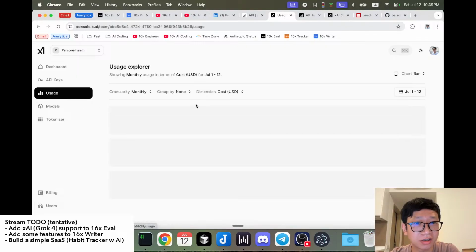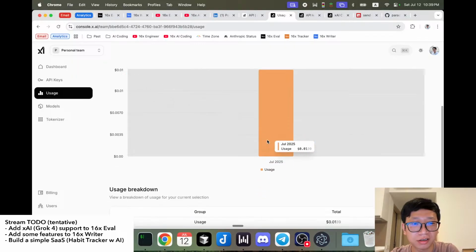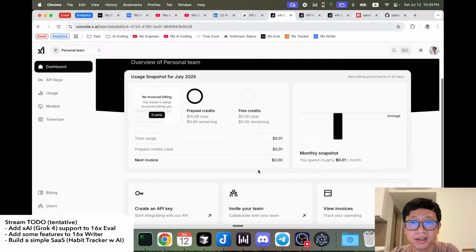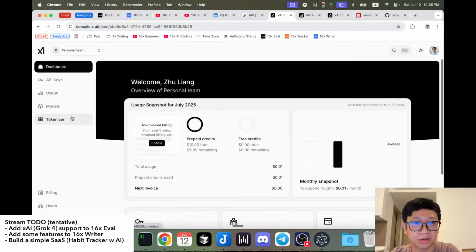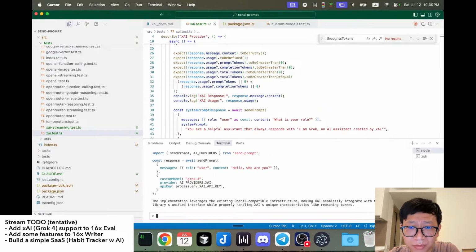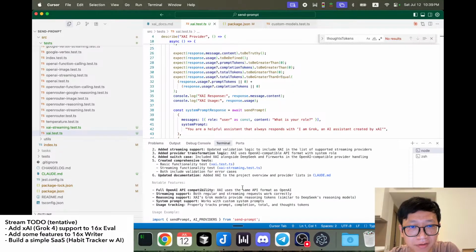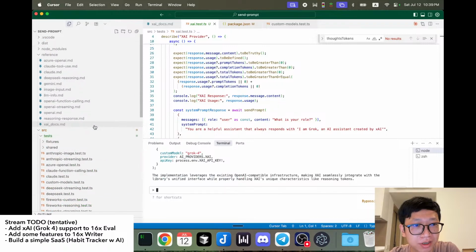Is there a log or something? Yeah, there is a log here. There's a usage, but there's no log. So you can see it's actually connecting to the actual XAI. So okay, it's done. It even provided an example of how to use it.